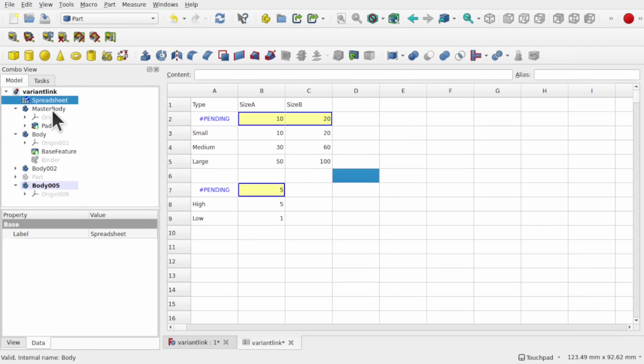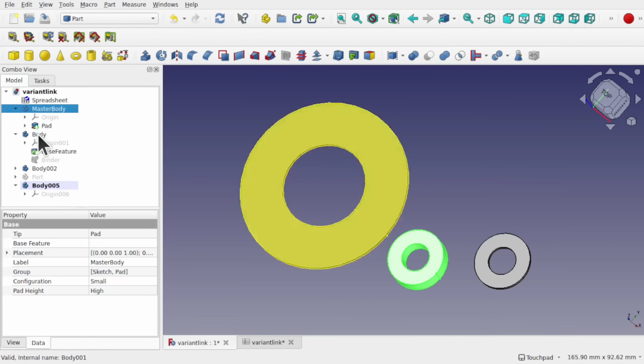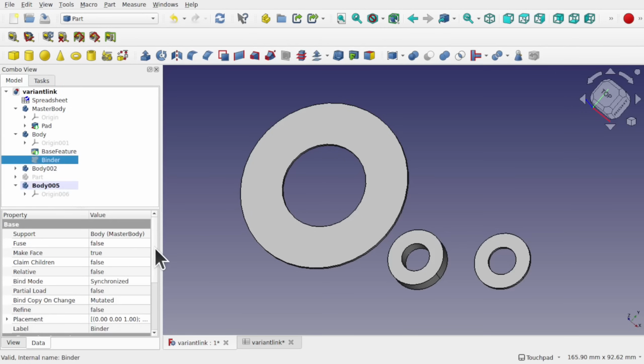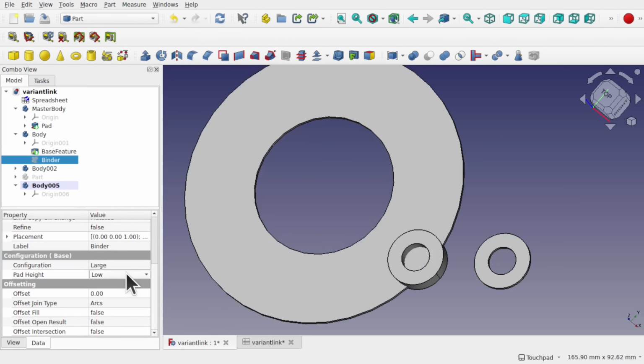We have a master body which acts as a widget. So this one here is acting as a kind of template for everything else. These other bodies have been cloned from this template in a certain way known as a variant link. So if I click on, say, the binder of this one and look down, you'll notice that I have a set of configurations down here that I have customized.